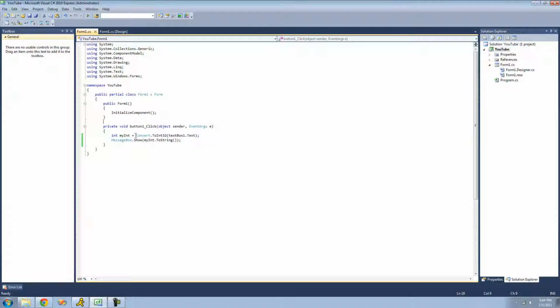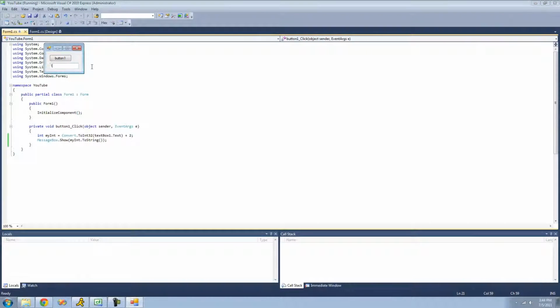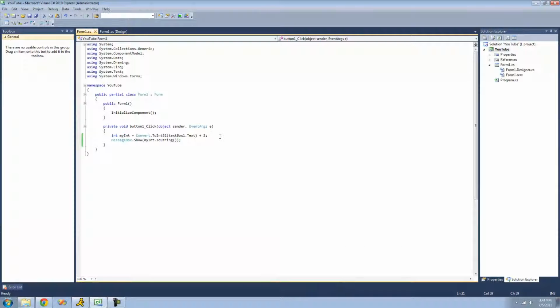We can also do many things with this. We can treat it just as if it was a number or a variable, so we can add 2 to it. Type in 10, we should get 12. Yep. So, there are many different methods inside of this convert class.